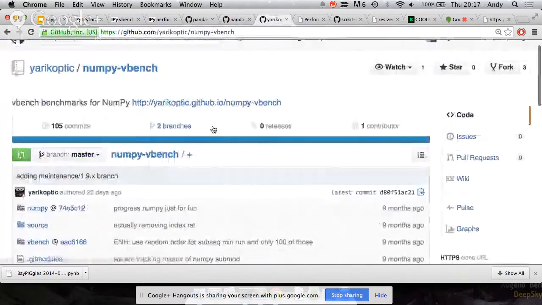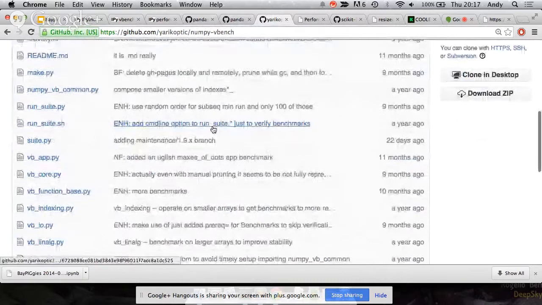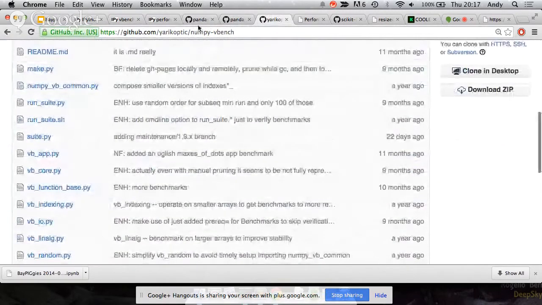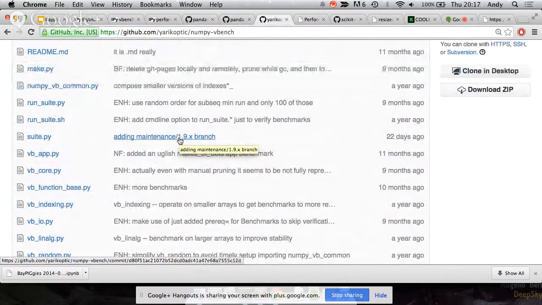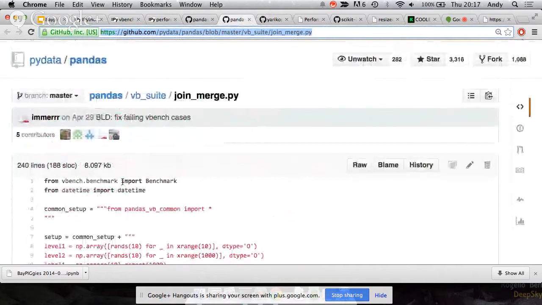So here's NumPy. Again, it's by Yarek, who is a Debian maintainer, and so you have this list of Python scripts that you run, and it basically checks when you do your git commit, it looks at a previous git commit and compares the time of each of these. So if we look at an example, here we're looking at some join merge.